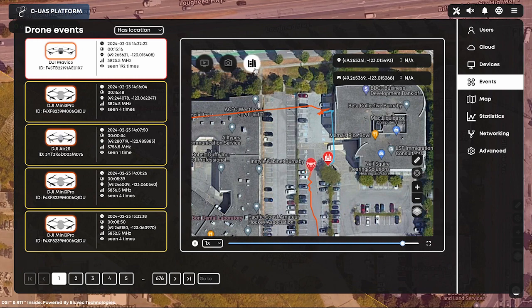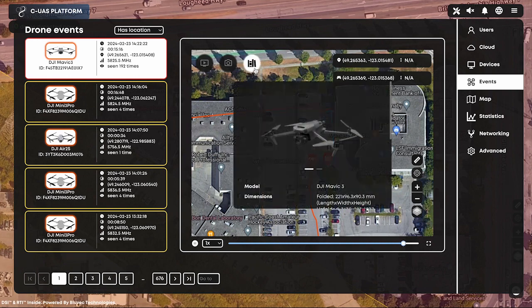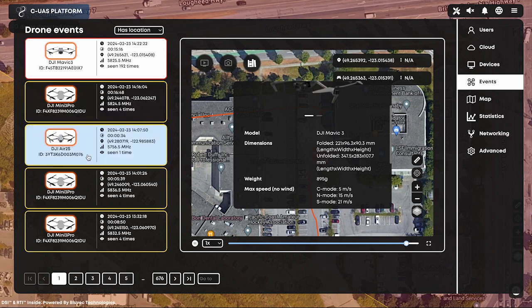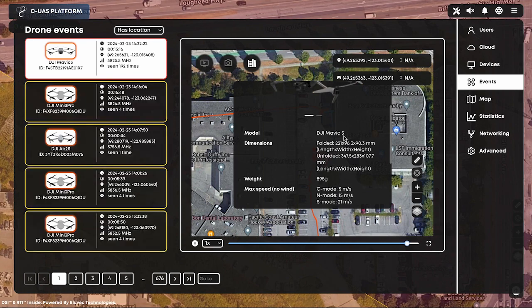You do have the drone wiki as well. This becomes useful if you don't know what the drone looks like specifically. It'll also tell you certain specs and speed things as well. That's a little bit about the events list.